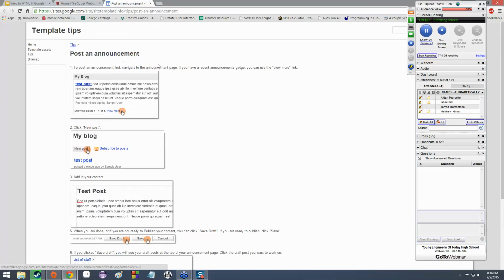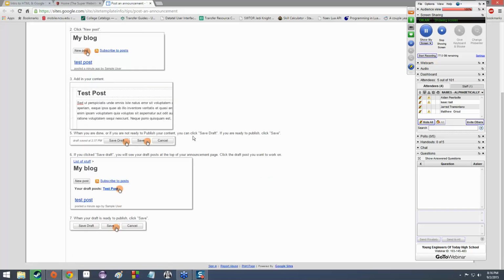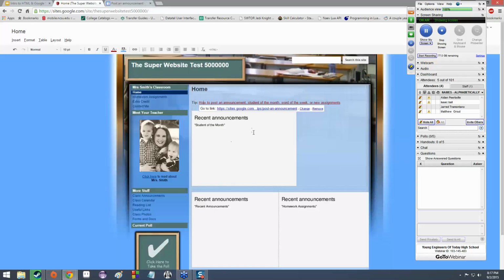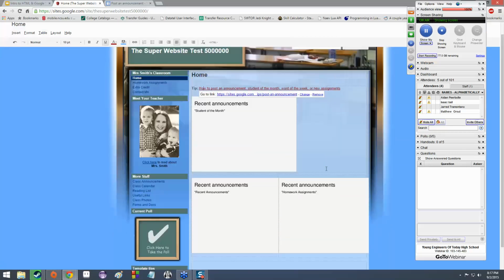So, navigate to the announcement page, click New Post, add in your contents. When you're done, you click Save. If you're not ready yet, you can click Save Draft and come back to it and edit it later. And then it will automatically post in recent announcements, and also in the appropriate announcement page wherever it was added or edited.